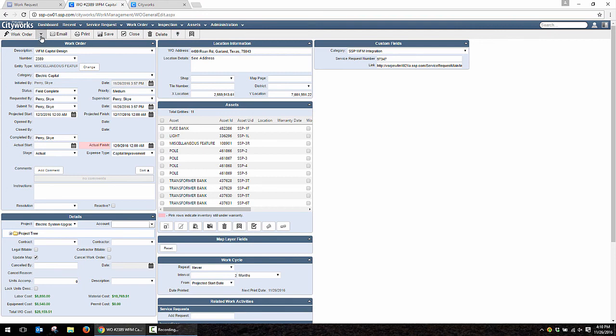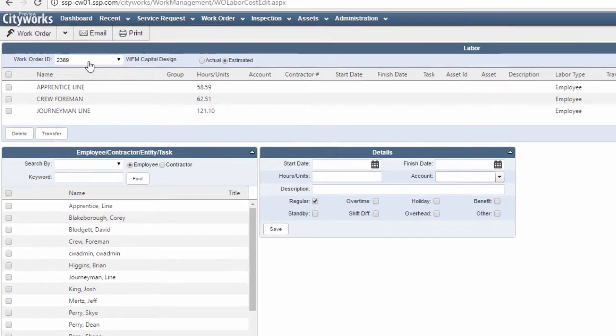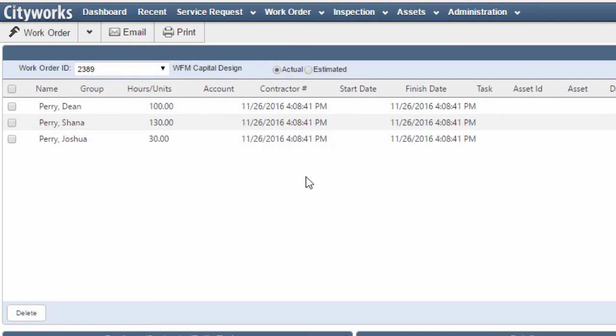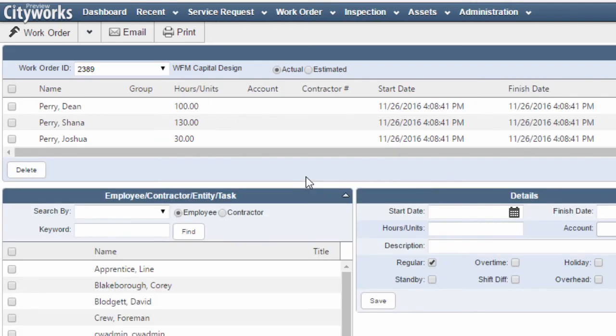Now the final piece I would show you is that if we flip over to something like the labor, we'll note before that we had the estimated side with these generic roles of apprentice line, crew foreman, and journeyman line. If I flip over to the actuals, you can see here that it's now been replaced by the actual people who did the work, Dean, Shauna, and Joshua, with their individual hours input. Of course, I just faked that out, but you get the idea of their costs and so on.